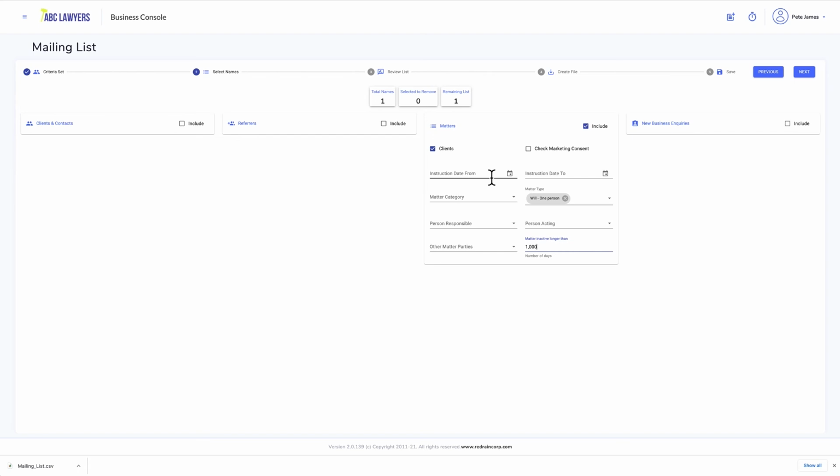Or you may wish to send a mailer out to those clients who have worked with you in the last 12 months by selecting instruction date ranges here. Alternatively, you may wish to send a communication piece out to all those clients of a particular lawyer, perhaps communicating recent successes they may have had. Do that by selecting the lawyer from this drop-down menu.